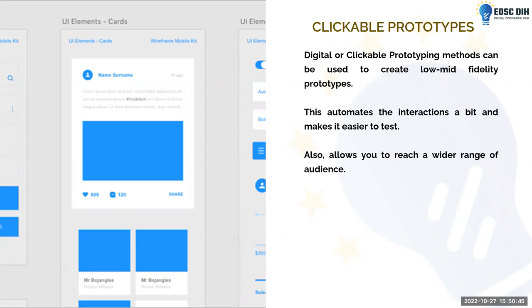The algorithms and the code actually make it possible to have those interactions automated. So it's still low fidelity, maybe a bit on the mid size. You can convert paper prototypes into clickable prototypes. It gives a bit of a professional appearance. Depending on how far you go with creating the screens, you can actually get very close to the final look and feel, right?